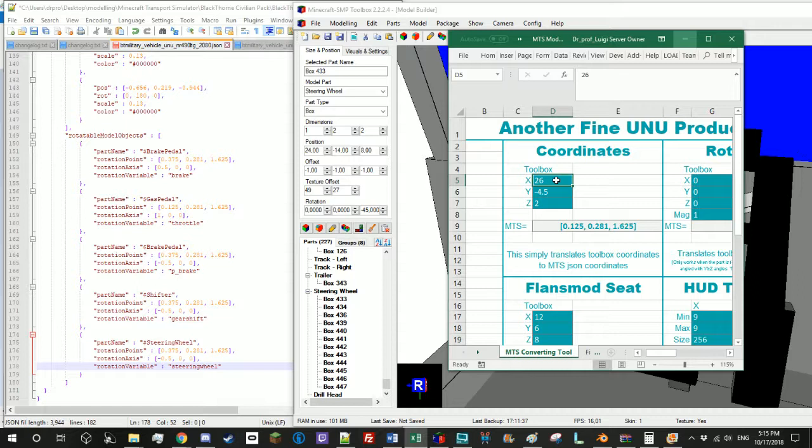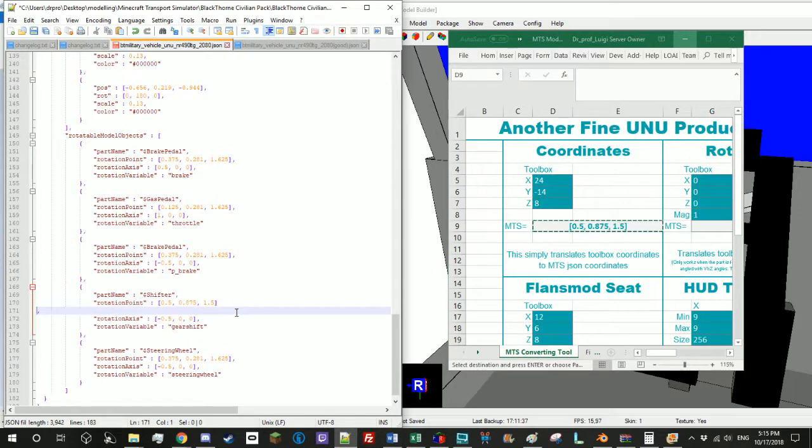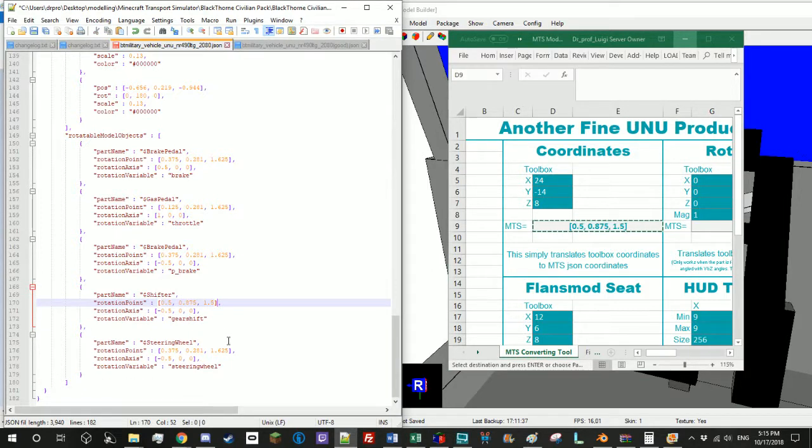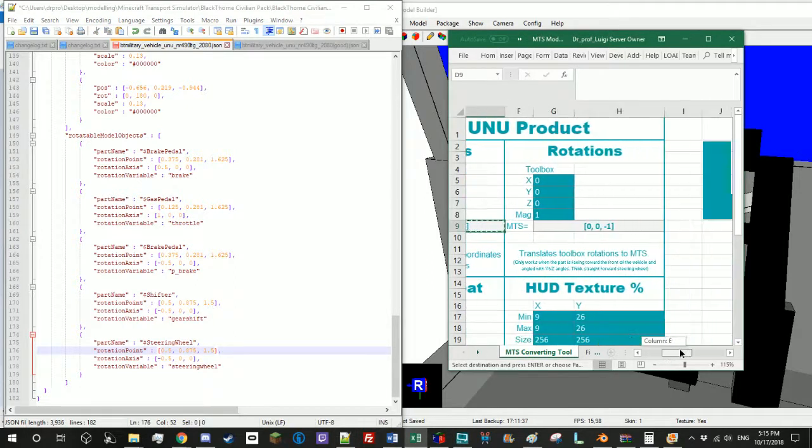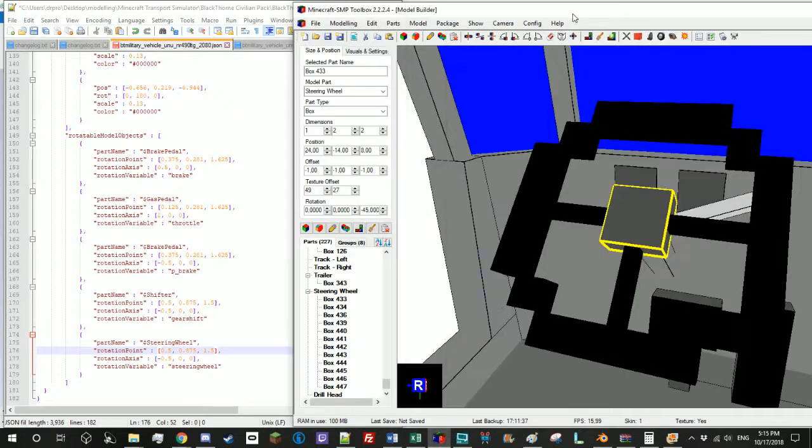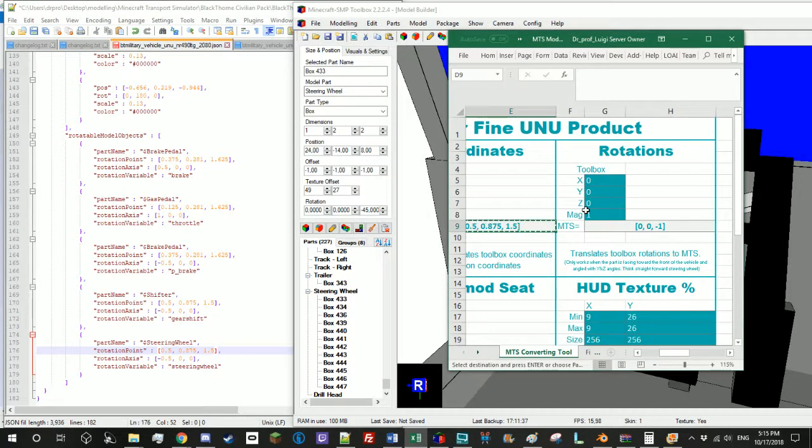So that's 24, negative 14, 8. And those are going to be the same for the shifter as well as the steering wheel. But we have this rotations tool, and this makes life much easier because you don't have to fiddle around with trigonometry or other stuff. You can just type it in. So you type the rotation X, Y, and Z.